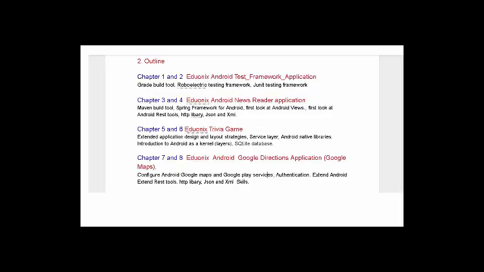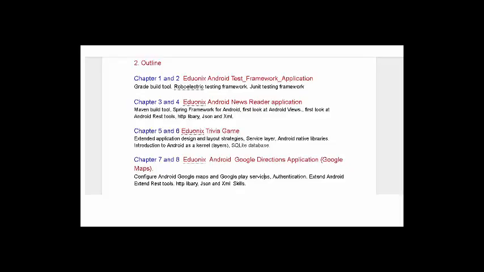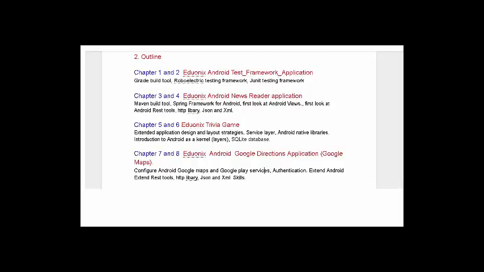So in this application, the newsreader application, we introduce Android views and also the tools for making REST calls, whether they be application tools available within the Spring framework or the native REST tools available within Android itself, such as Android's HTTP library, Android's JSON tools, and Android's XML tools. In chapters 5 and 6, we start to extend our application design skills, where we can look at more advanced layout strategies, that is, navigation between views, and we can also look at how our application can call the services within the Android kernel.